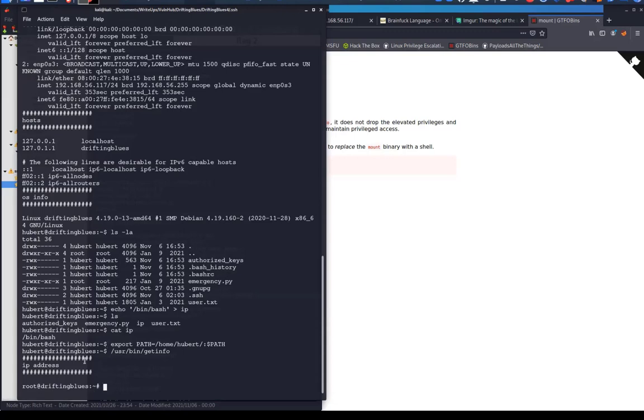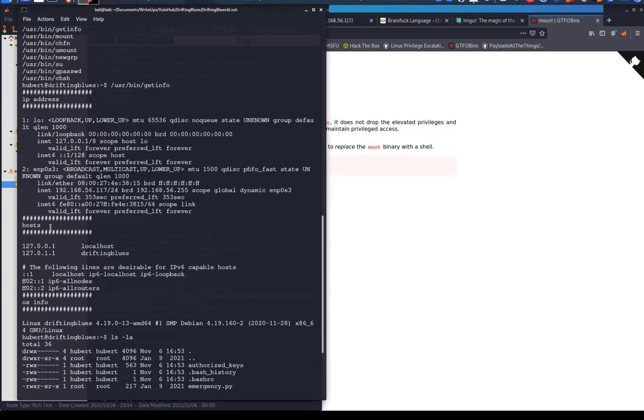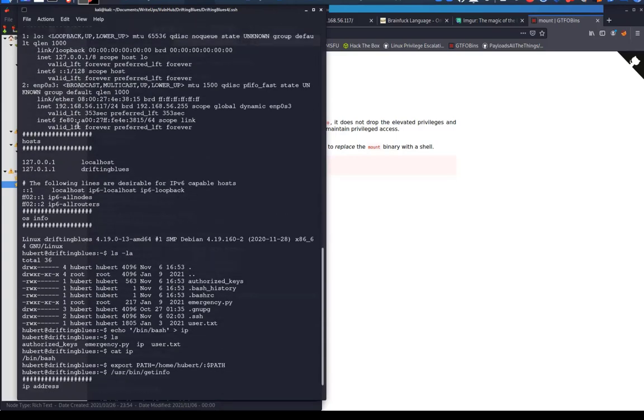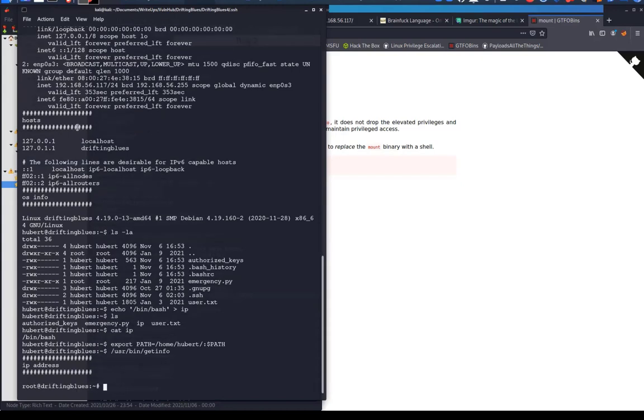So we can see that it worked. We can see that it tried to run. This just happened to be the first thing in our list that it was running. And it ran it. But instead of running the actual call to IP, we set our path to Hubert's folder that had our shell in it, also named IP. It actually ran that instead of the original one. And boom, yep. Now there's a root.